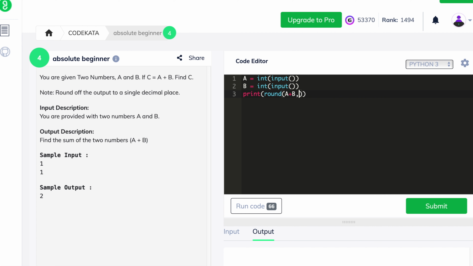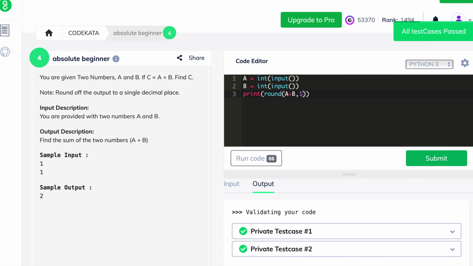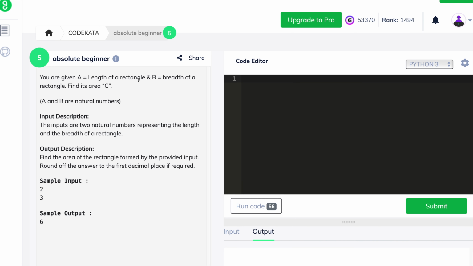As the input is of type integer, we are not required to round it off to a decimal value. Yet we include the statement for simplicity and for the sake of execution of the program. Thus this program passes all the test cases and we will move to the fifth question.